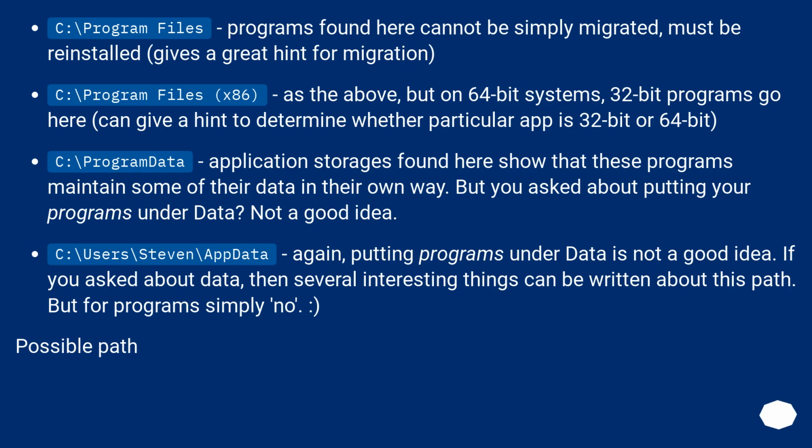/programdata: application storages found here show that these programs maintain some of their data in their own way. But you asked about putting your programs under data? Not a good idea.